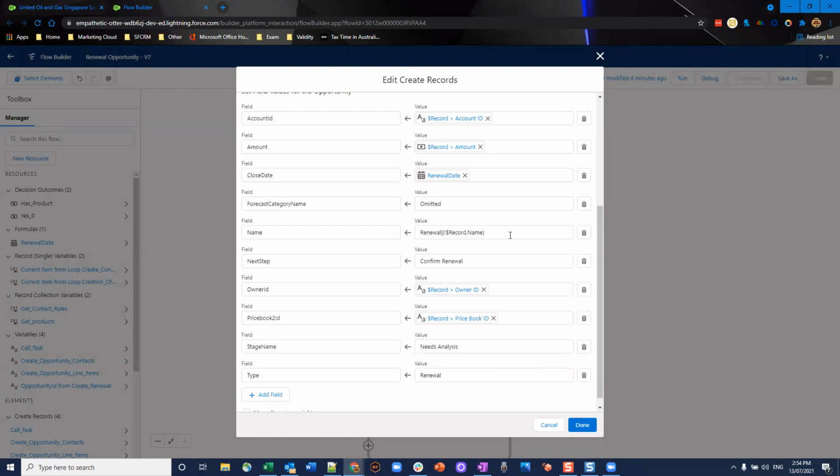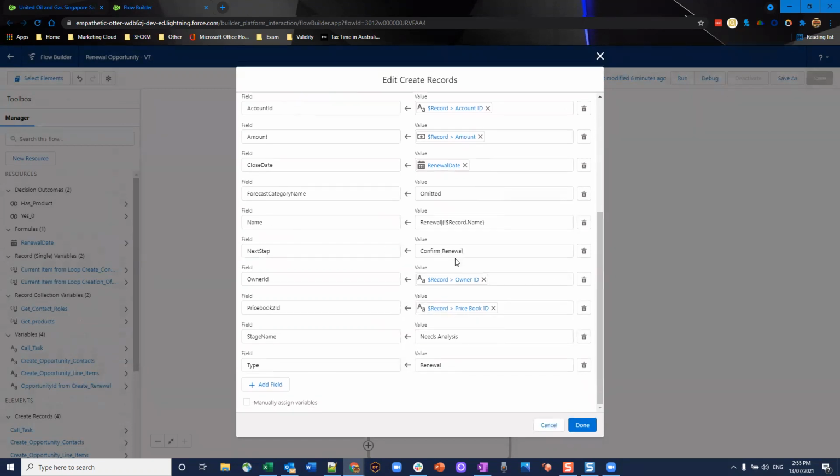So what I've done here is use some free text, with the word renewal and a pipe, and I can also combine a value from the flow itself into this. So in the end result, you'll have renewal and then the opportunity name before. Next step is we're confirming the renewal. Owner ID, we set that to the same as the previous opportunity. Price book, same as the previous one. Stage name, needs analysis, and type renewal.